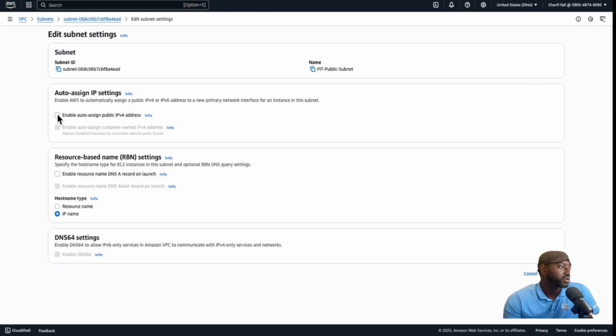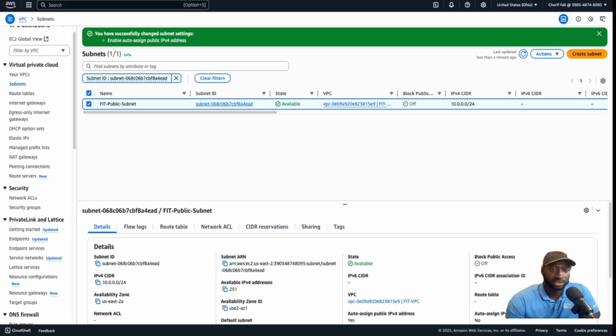And then you want to click on auto-assign IP settings. Basically, when you create your subnet, you want to make sure that any resources that you have inside of your VPC can automatically have their own IP addresses, instead of waiting for you to manually assign them IP addresses. If you enable the auto-assign IP setting here, you will definitely give them access to have IP addresses automatically. Okay, so now you want to go ahead and click on save, and that one is done. So now let's move into the next one.